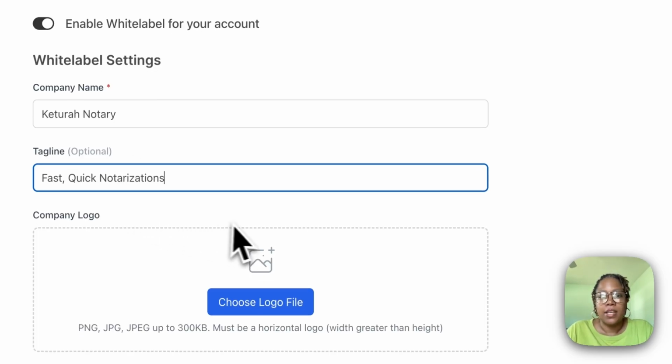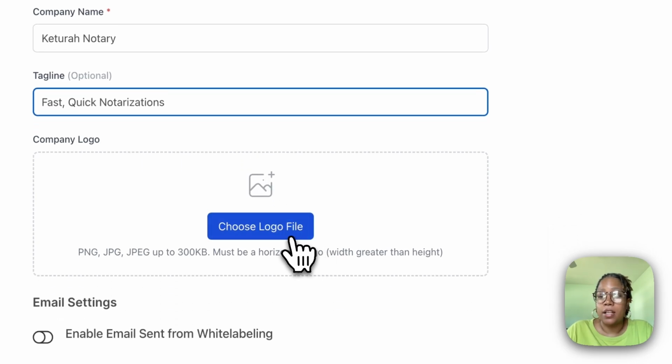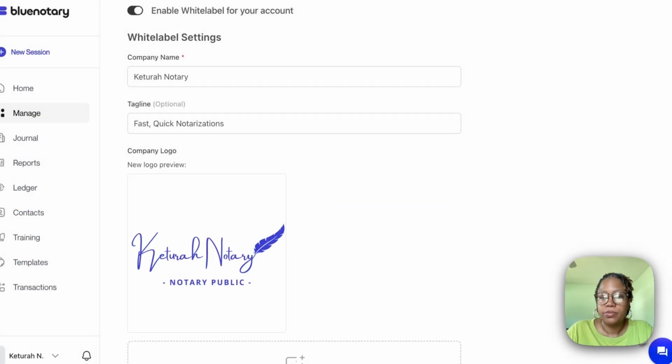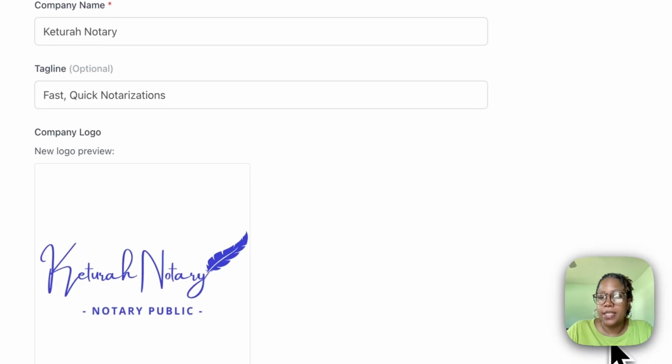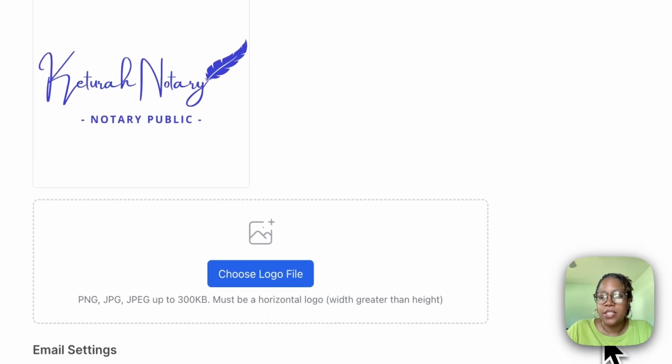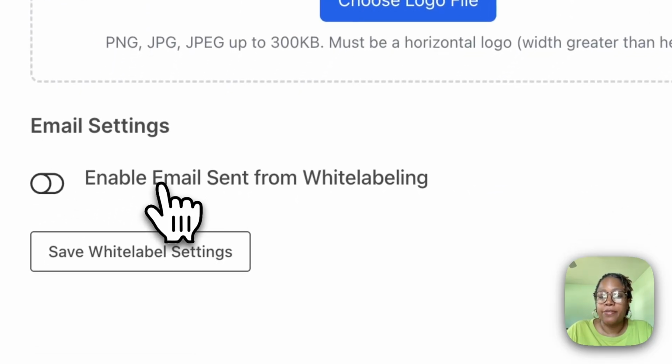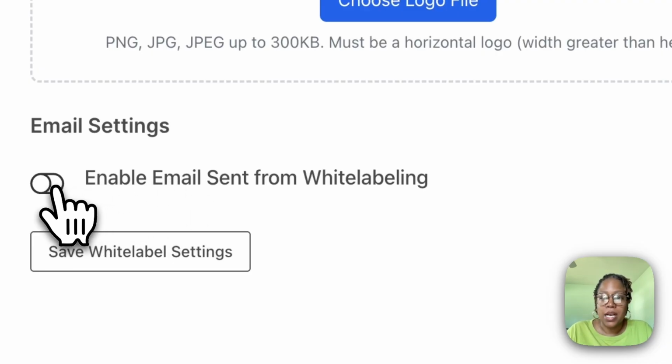notarizations. Now here I have the option to add a logo if I desire. So I'm going to choose a logo that I made for myself. And there it is, it pops up. Now, as I scroll down a bit more, I want to enable email sent from white labeling. This means that when I send an invitation for a notary session to my signer, it will look like it's coming from my personal or business email address. So I'm going to toggle this on.